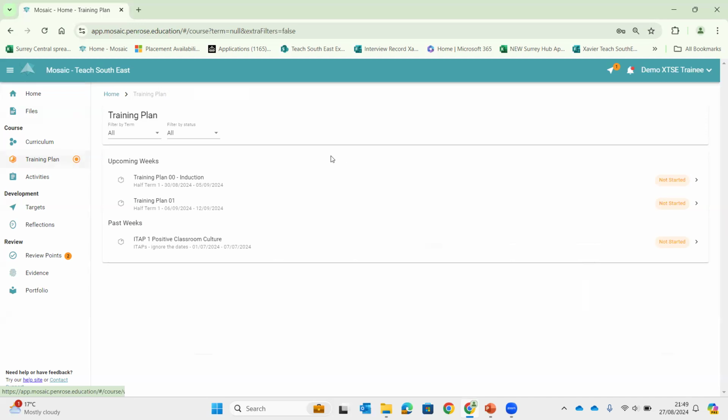Don't worry too much about the dates. So for example, here, this one says past weeks for the ITAP. That's just a bit of a clunky thing to do with the way that Mosaic has set these up. But basically, you're just going to work through these training plans in order. So you're going to start with this one, Training Plan 0, which is Induction. Okay, and this plan will take you up to your first GPS session next week.